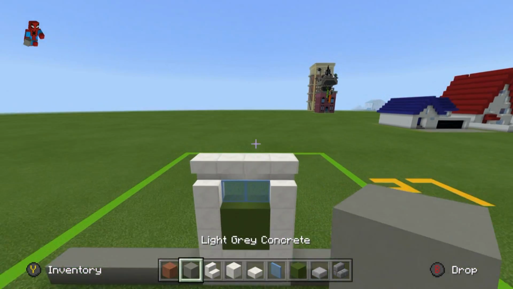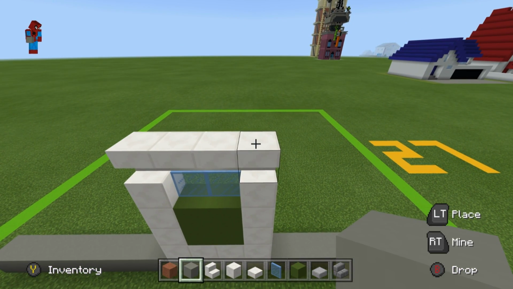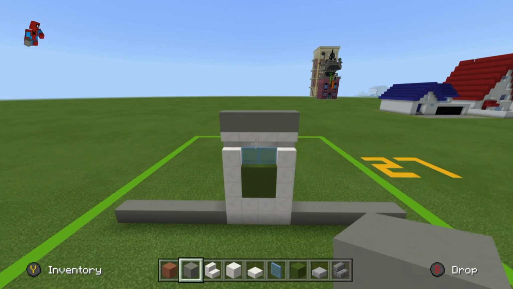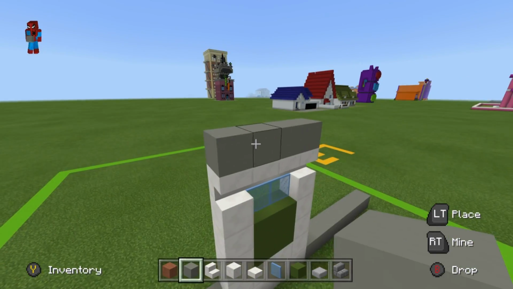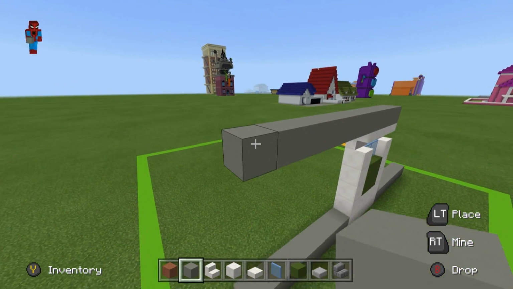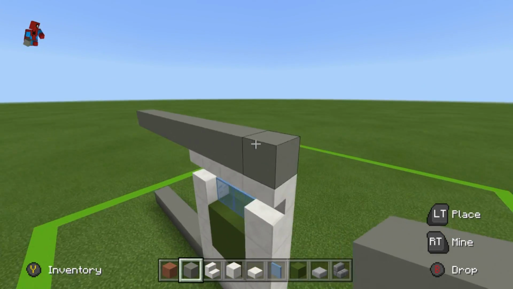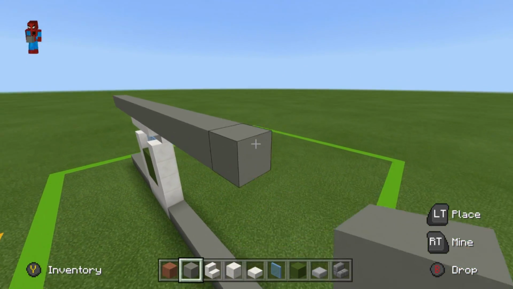You can then even place a row of light grey concrete on top. And as a matter of fact, you can even extend that light grey concrete left and right to equal the current width of the building.